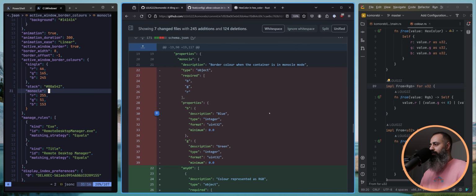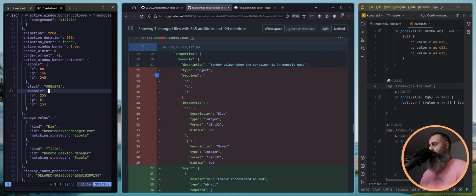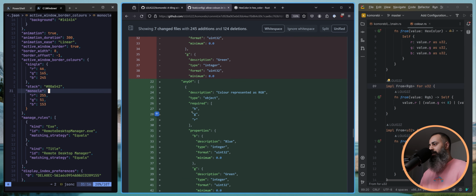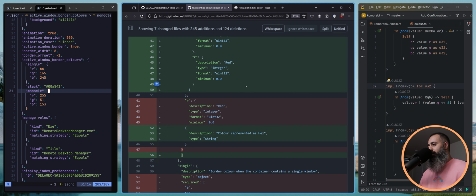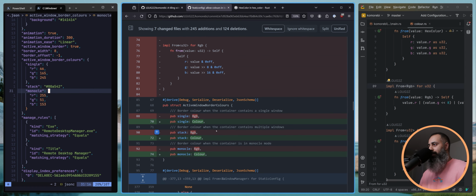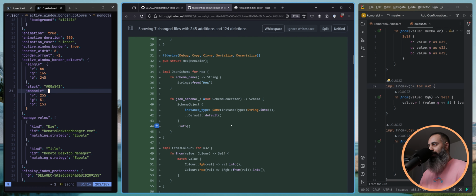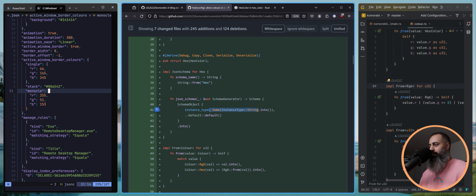Yeah, and so now when we update askschema.json, instead of requiring R, G and B, it can be any of. It can be color represented as RGB, or it can be color represented as hex, which is of type string. And that type string, if we just zoom back up, is here because we implemented JSON schema for our hex new type.